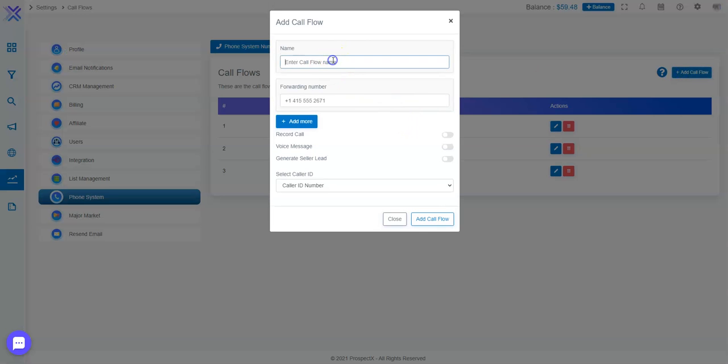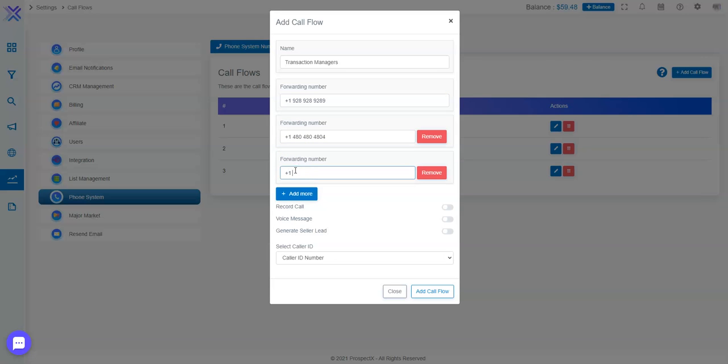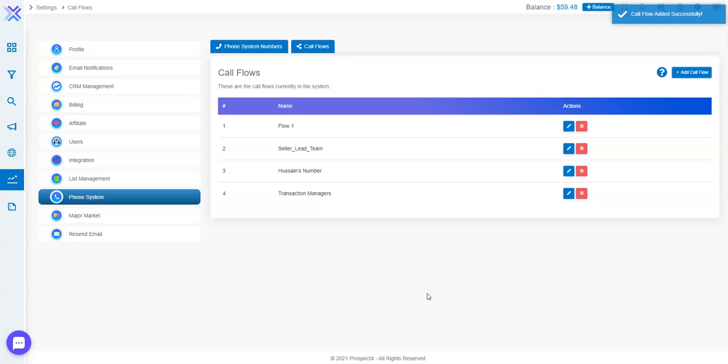Let's say, for this example, I want all my transaction managers to have their own call flow. I have 3 transaction managers, so I'll add all 3 of their numbers here. I'll do the same setup that I had earlier, and the phone DID will show for the caller ID. I've created that call flow once. I will never have to create it again, which is great.